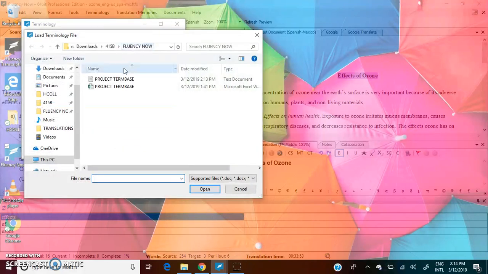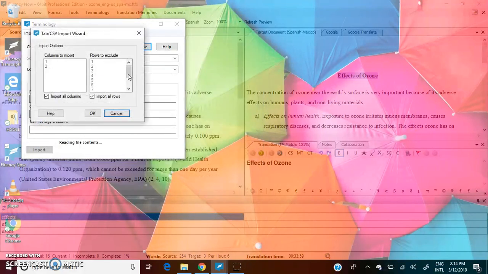Now I will find the file that I just created and make sure to choose the txt file extension. And here it will ask you what columns you want to import. You want to import both columns 1 and 2. Column 1 will be your source language and 2 will be your target language. And here it will ask me if I want to exclude any terms. In my term base, I created 11 terms. I want to import all of those terms, so I'll go ahead and click Import All Rows.